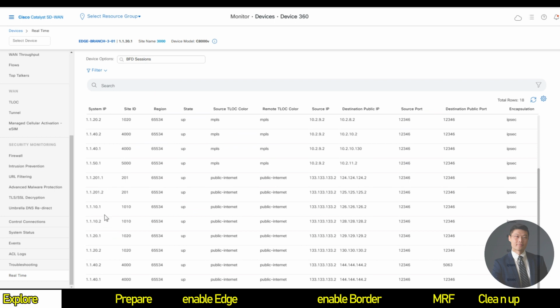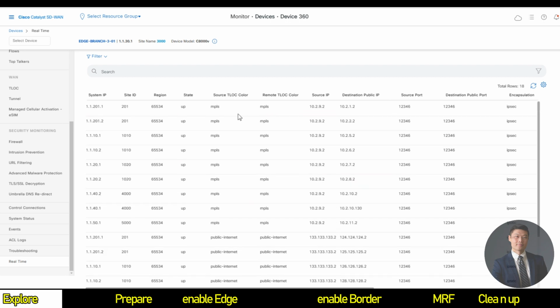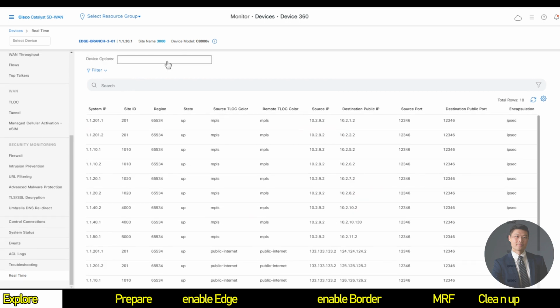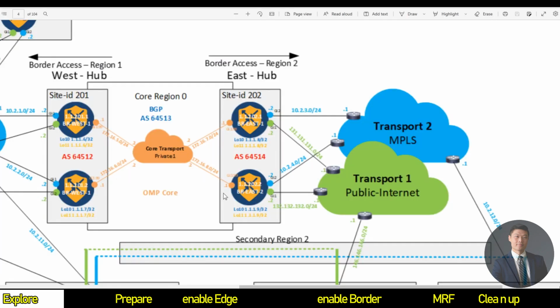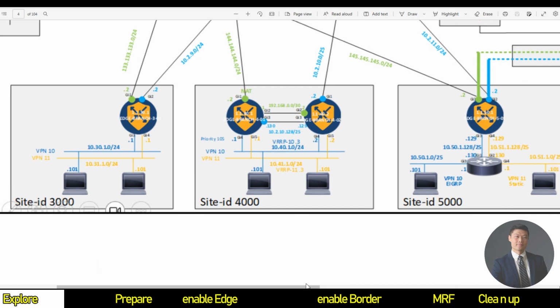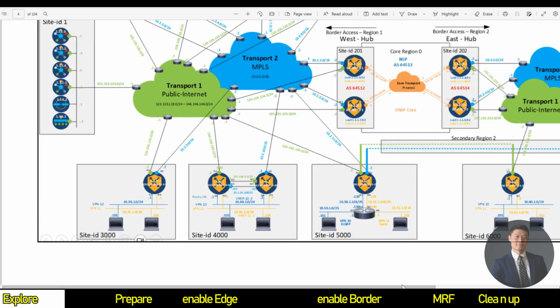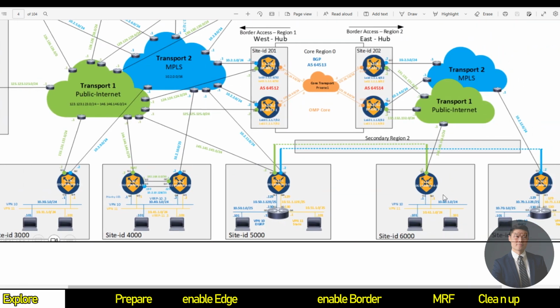For the next step, we're going to review the IP route table from the spoke sites. A spoke site in the west region, like 3000, 4000, 5000, doesn't have a direct tunnel to spoke sites in the east, like 6000, 7000. But it learns the east region spoke prefixes with the next hop pointing to the west hub, like site 201.